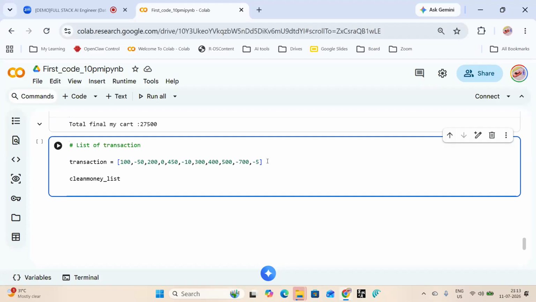So whatever the positive transactions, I need to load them. So I am declaring an empty list for this, and I am giving the name of the variable for this list as clean money. Why I am keeping this empty is that first I need to sort out negative transactions, and only positive transactions will go under clean money.